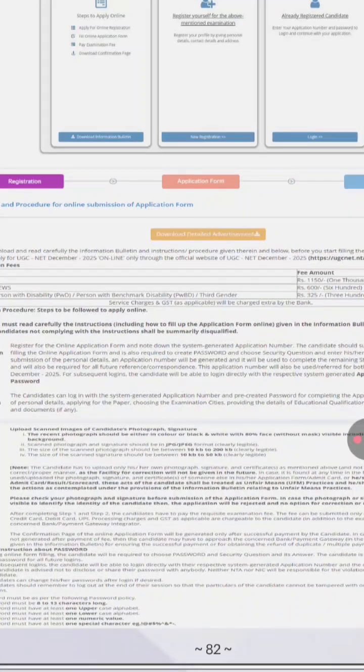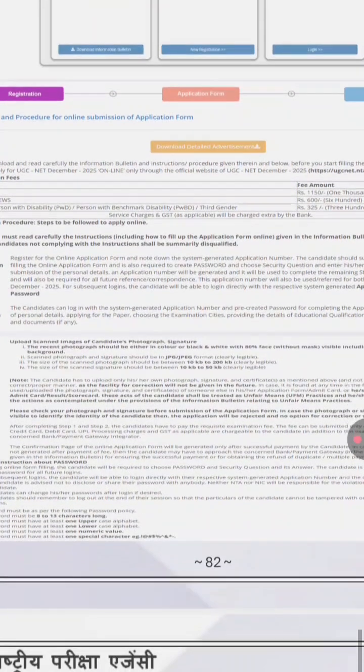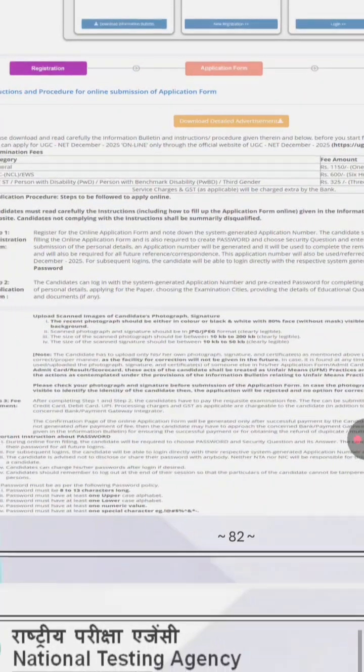And be ready with these things: your photograph from 10 KB to 200 KB size, clearly visible, recent photograph in color or black and white, but I will suggest you to give a color photograph. And next is your signature, which is 10 KB to 50 KB. So make sure that these things are with you before you start to fill the form.